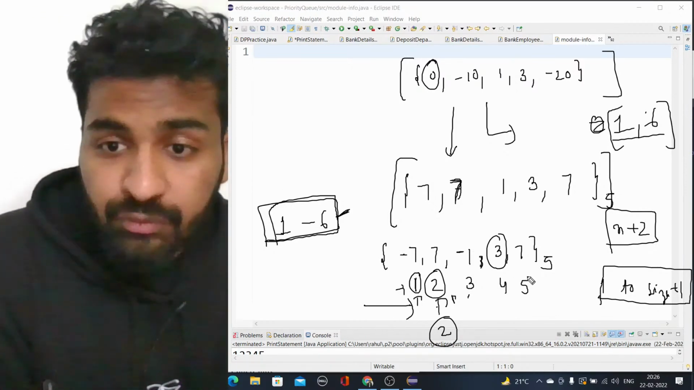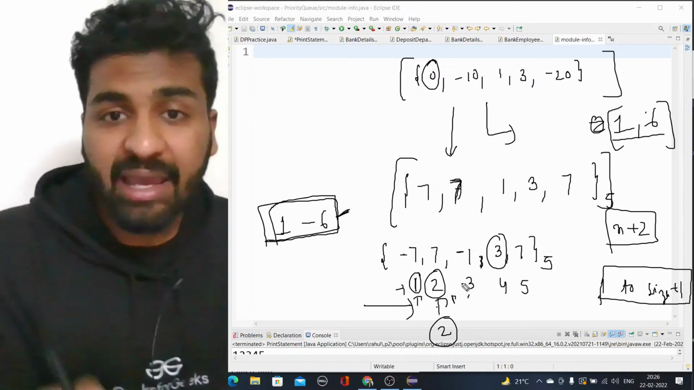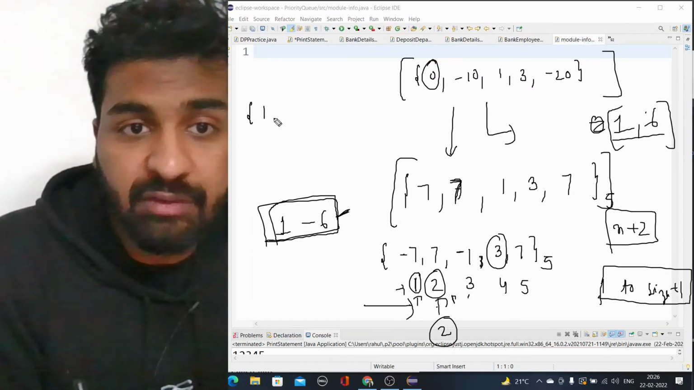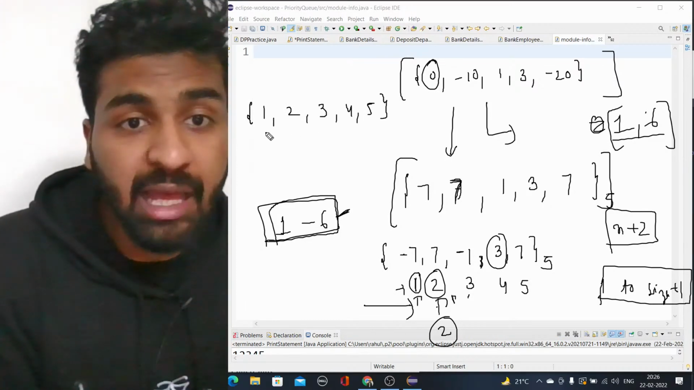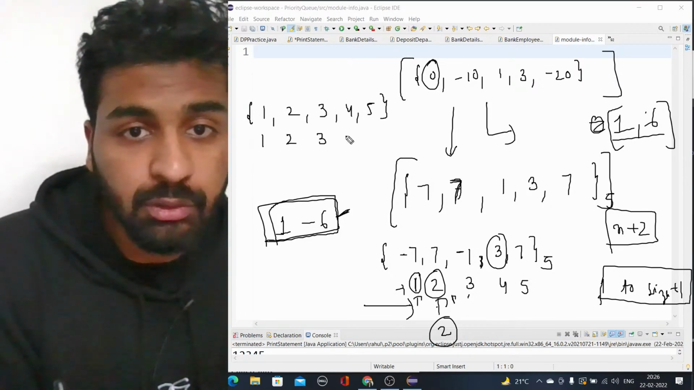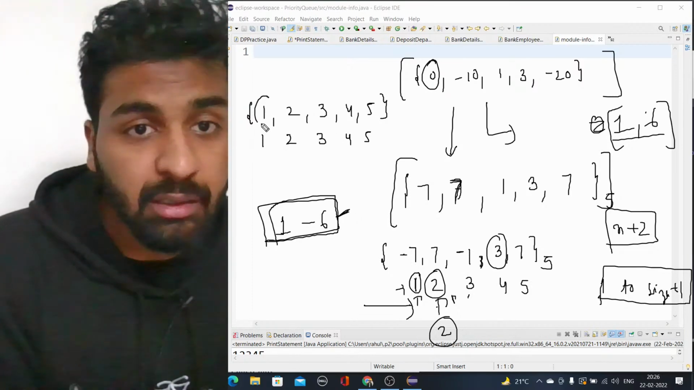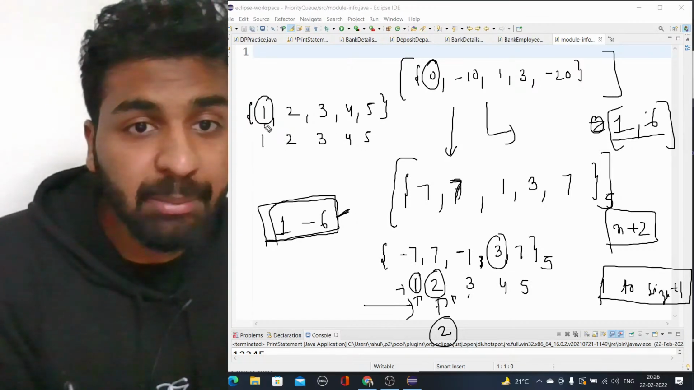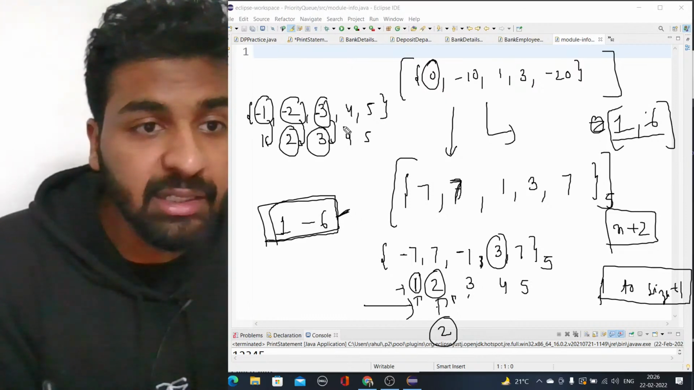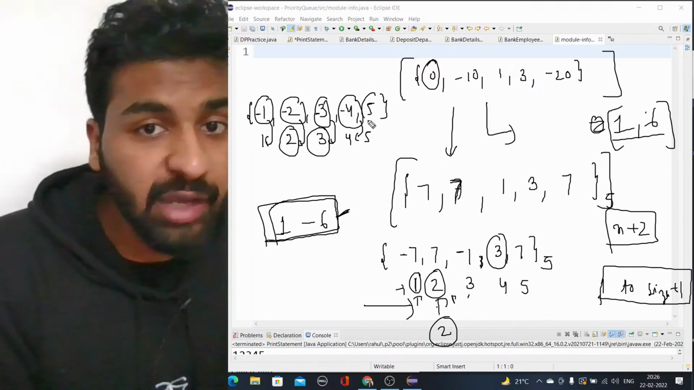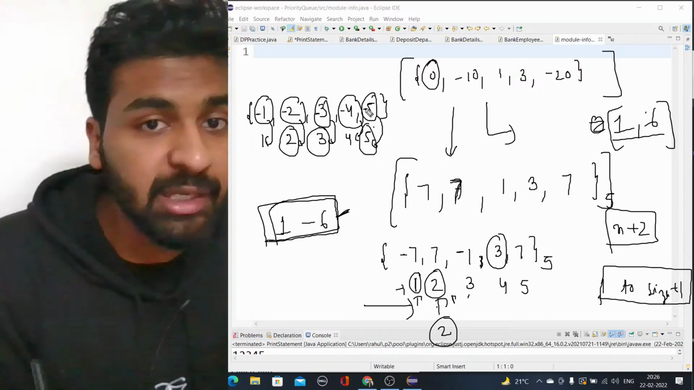If any of them is absent, that is the answer. Let's say one array is given to you: 1, 2, 3, 4, 5. In this case, what will happen? Let's say indexes start from 1. 1 is present there, so I will go to the first index and make it negative. 2 is present, I will go to the second index and make it negative. 3 is present, I will go to the third index and make it negative. 4 is present, I will go to the fourth index and make it negative. 5 is present, I will go to the fifth index and make it negative.